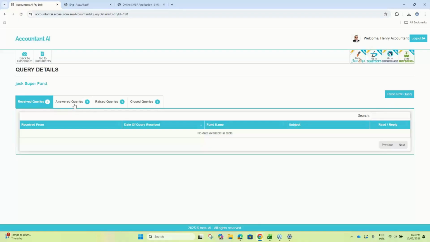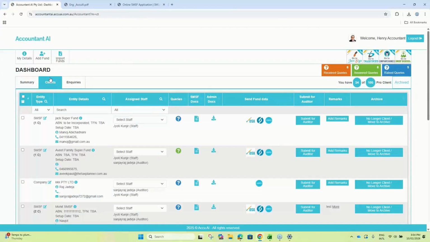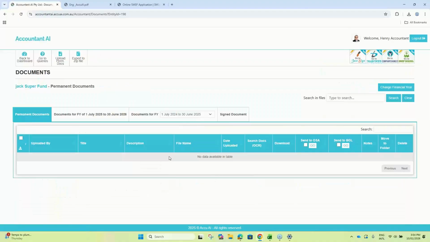So you are basically in the middle. The accountant can raise a query to a client, and can raise a query to the auditor. The auditor will only raise a query to the accountant. So you can raise a query, you can answer queries, and once the query has been closed, you can simply move it to the closed queries section. So let's go back to the client's dashboard, and then let's look at the document side of things.